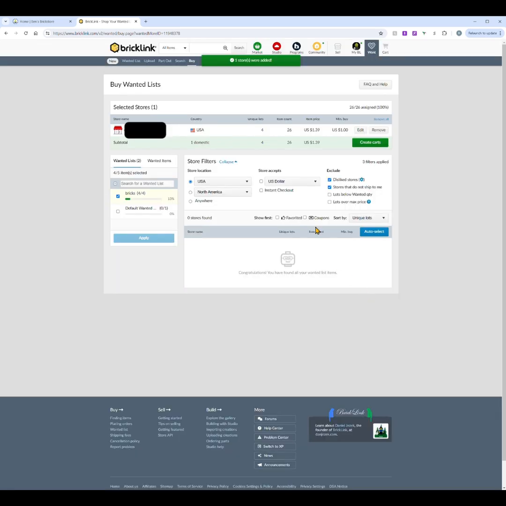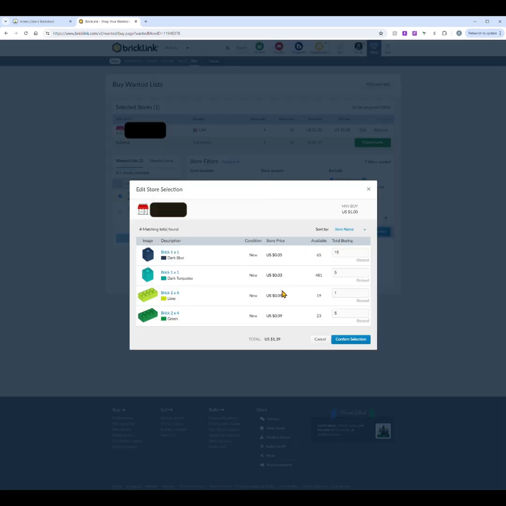And since we are only looking for 4 items, this goes really quick. If you have a long list, it will take longer. It can take up to several minutes if there's a lot of items. And it's actually suggesting that same store as before when we did the easy buy. You can click edit, and then you can see the list, and you'll see all their prices. You can adjust the quantities you're buying, things like that. Yeah, they happen to have a minimum buy of $1, but it's $1.39 worth of parts. So we're all set.